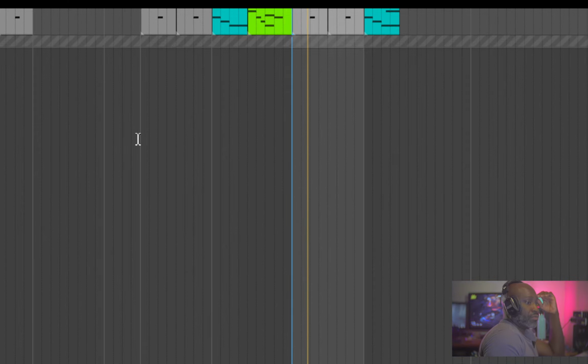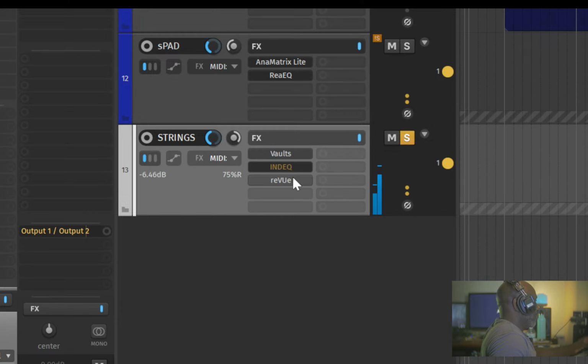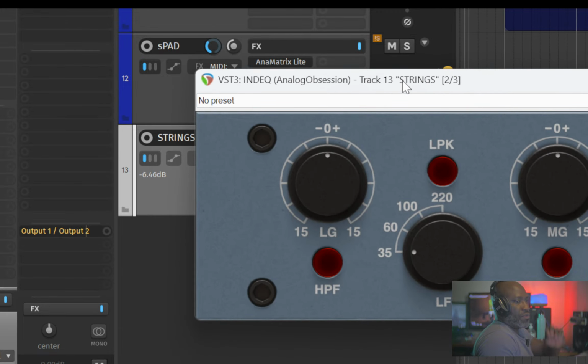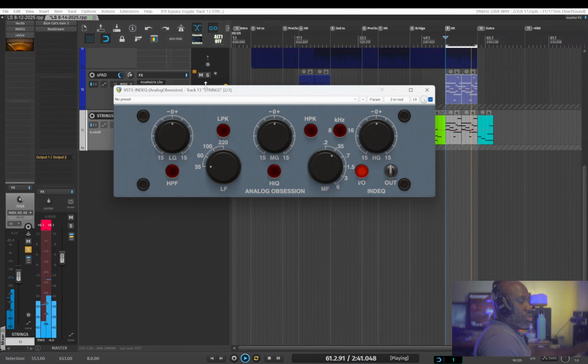Free, lightweight, looks good, beautiful. All right, next up, let's deal with this EQ here. The Ind EQ from Analog Obsession. So this one is kind of different.